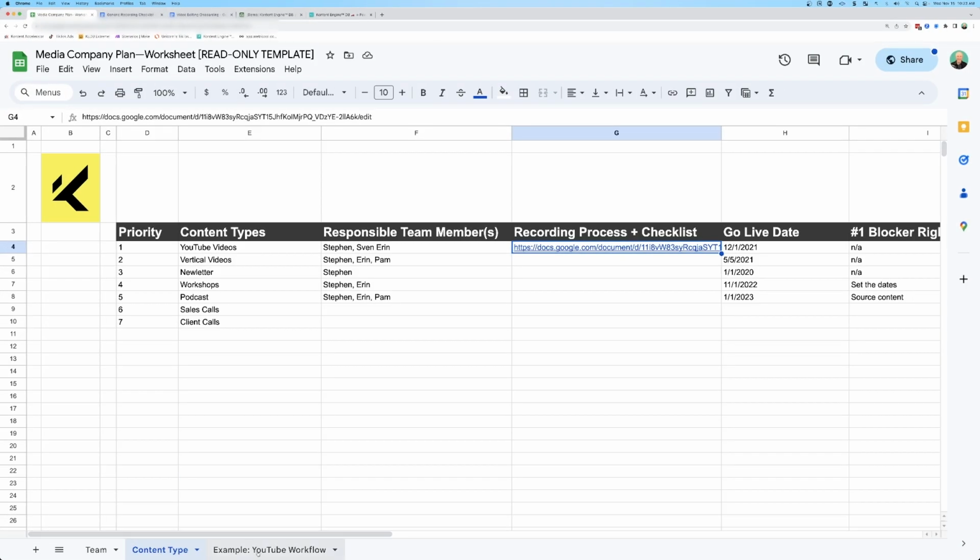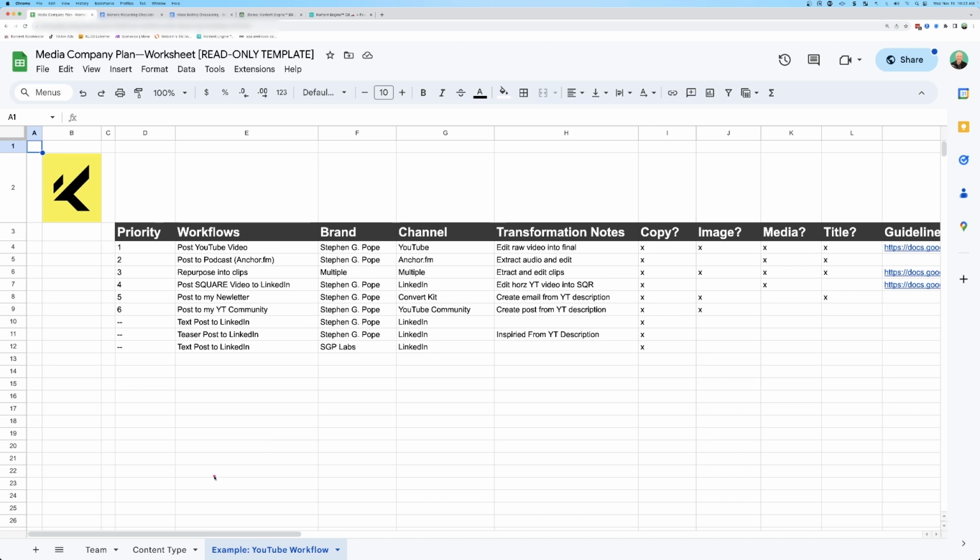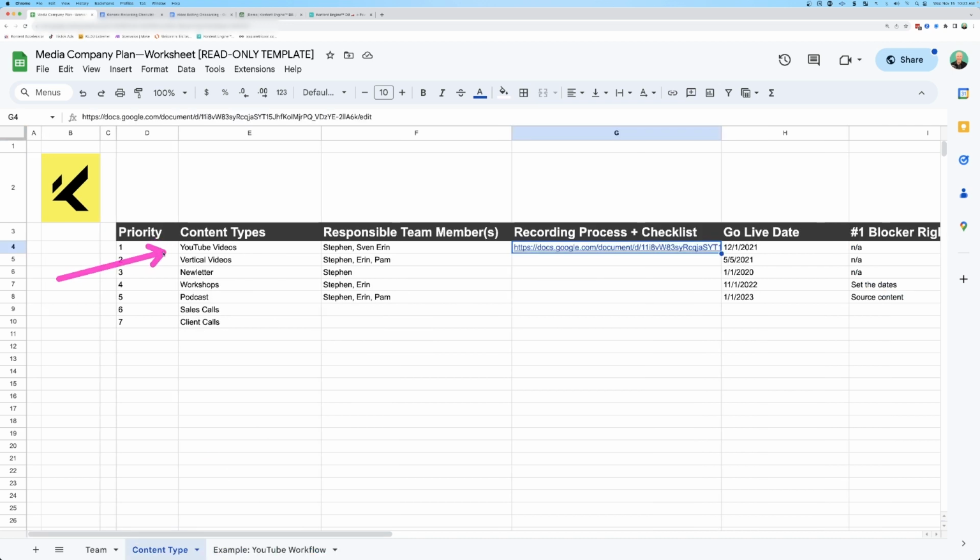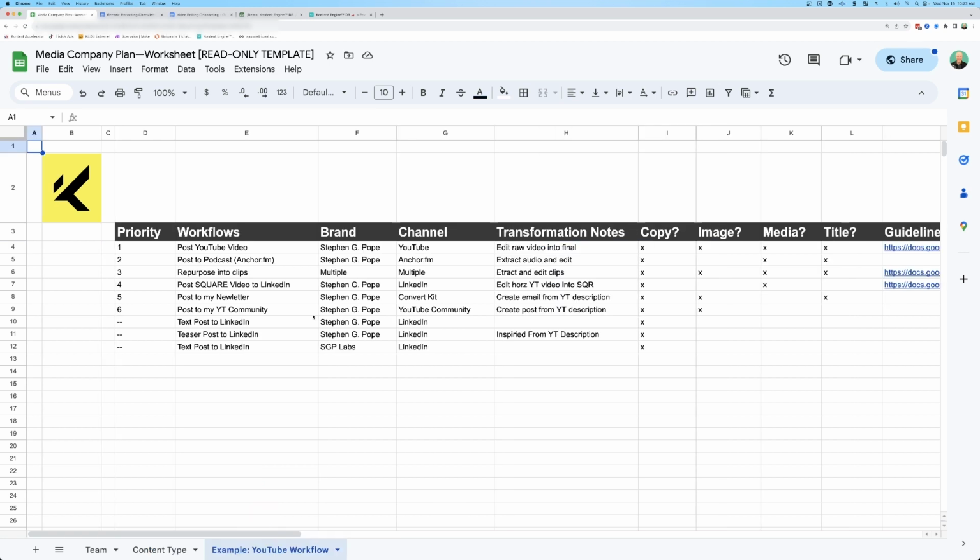So now that we've defined our content types, let's go ahead and explain how we develop a content workflow. So now remember, after we record this YouTube video or potentially a workshop or a podcast, it's going to execute a specific workflow. In this case, we're going to talk about a YouTube workflow. So in a similar way, we're going to map out all of the different things that we want to do in that workflow like we did for the content types.